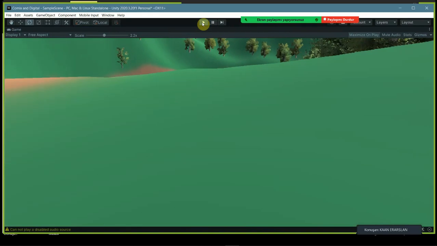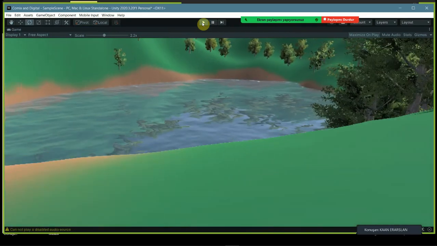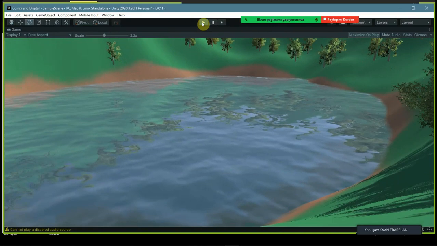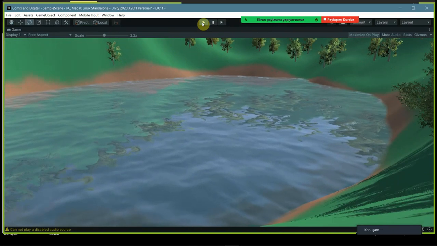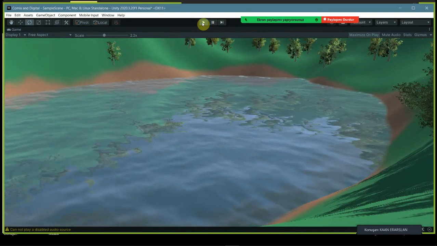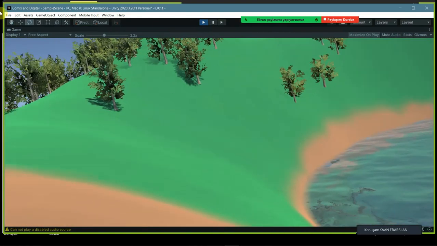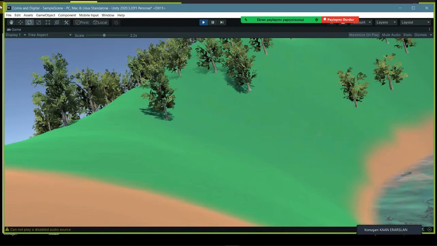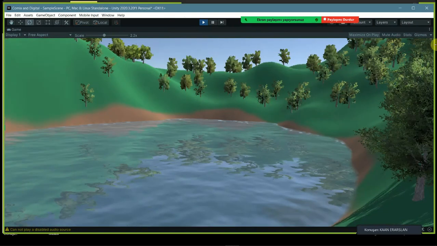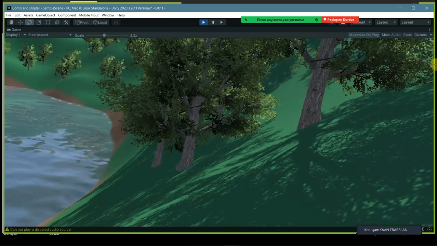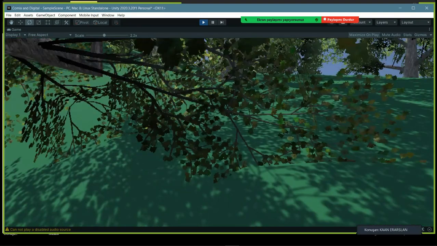So this is my application, and as you see, I can walk through the area, and you can see the animation on the water, and we can control everything with WASD or the direction keys on my keyboard, and we can run with shift.